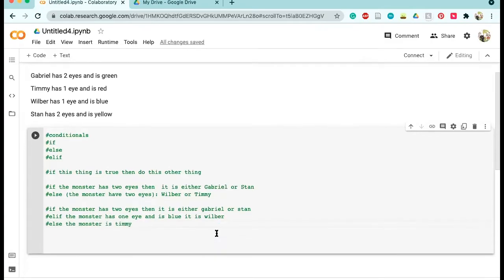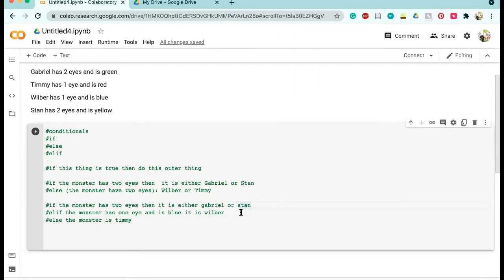Okay, so here we go through an if statement. If the monster has 2 eyes, then it is either Gabriel or Stan, right? So if it's true, either Gabriel or Stan, and our code stops running. If this line doesn't run, then we're going to go to our next line, because that's not true. So is this true? Elif, the monster has 1 eye. Okay, so let's say it's true, then we would be done. But let's say it's not true. If it's not true, we finally go to our else statement. Else, the monster is Timmy. And that means that the monster is Timmy.